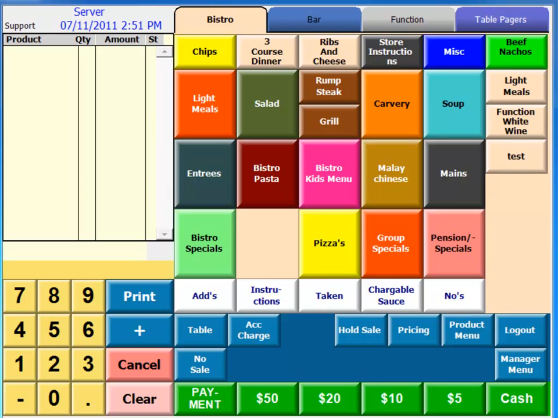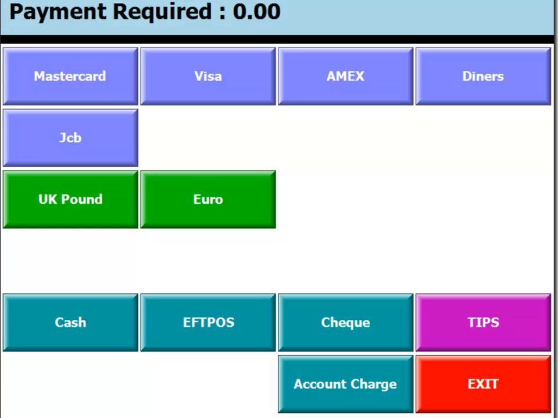But what about other payment types? Credit cards, foreign currencies, etc. Any of these keys can be put directly on this first screen, but by default, they are always accessible via the payment key. Once I click the payment key, I get a screen that shows me all the payment types that are available to me.